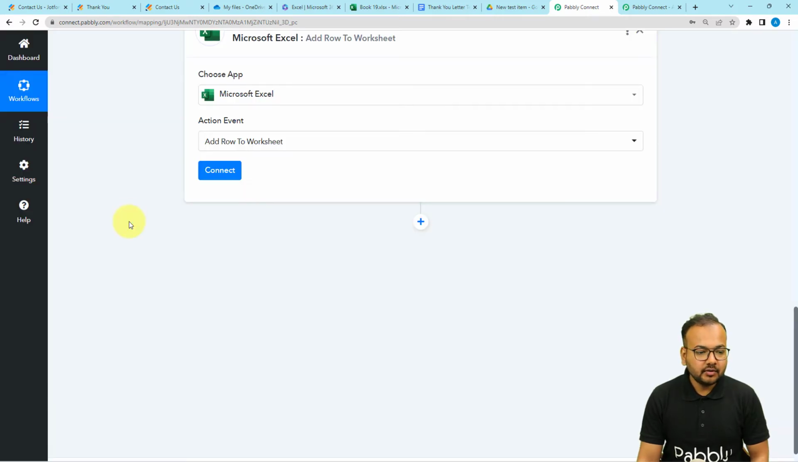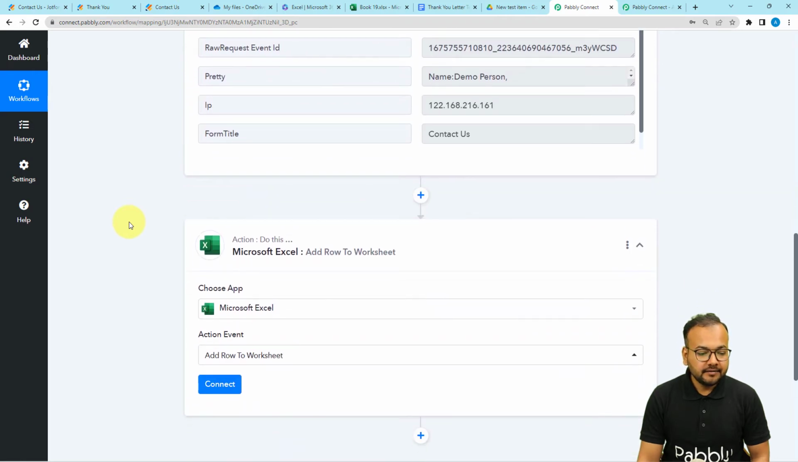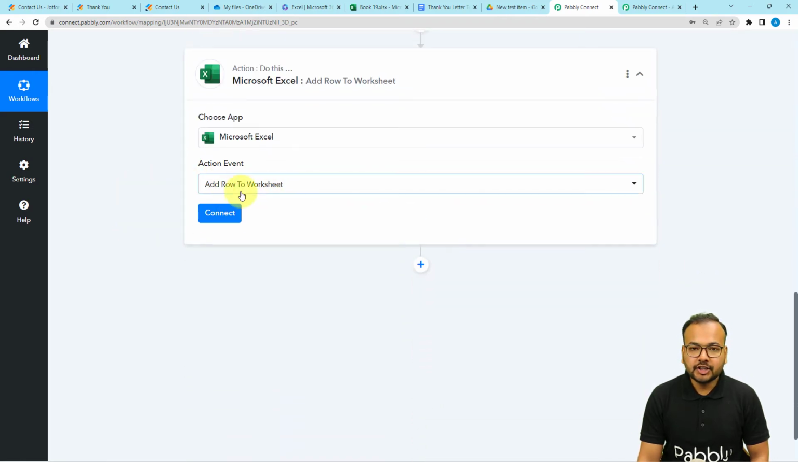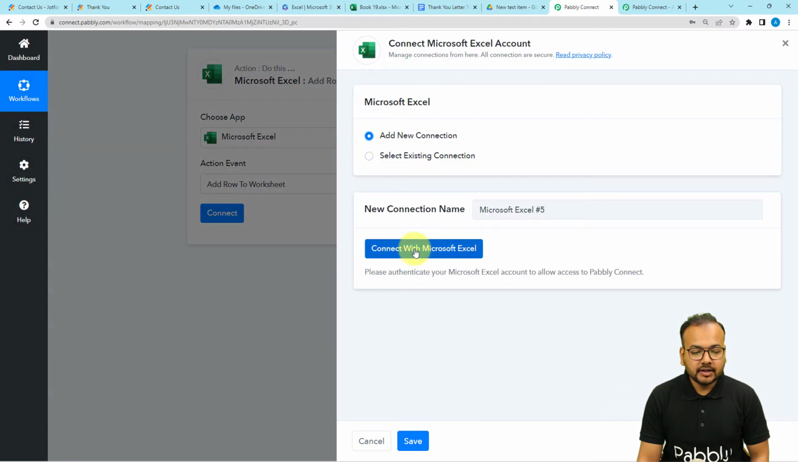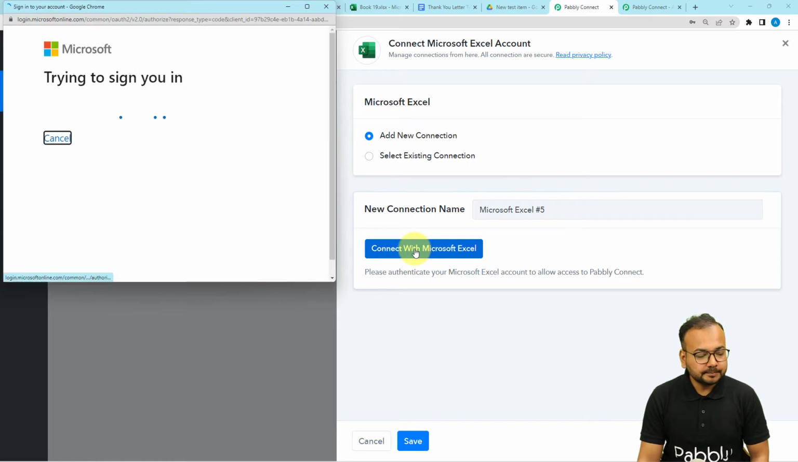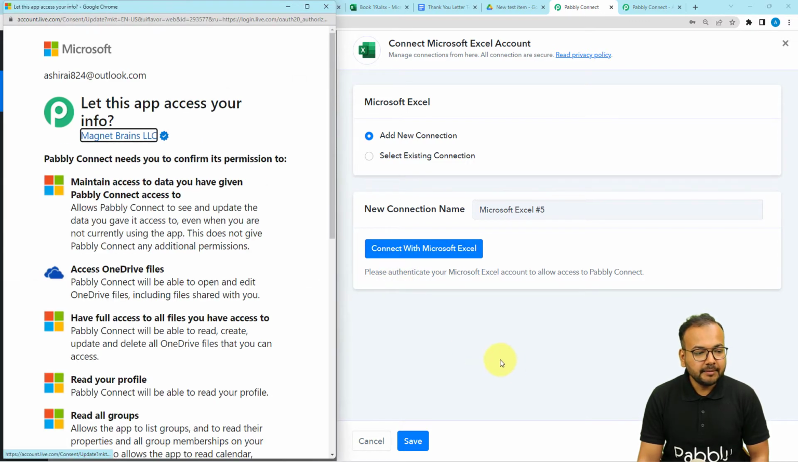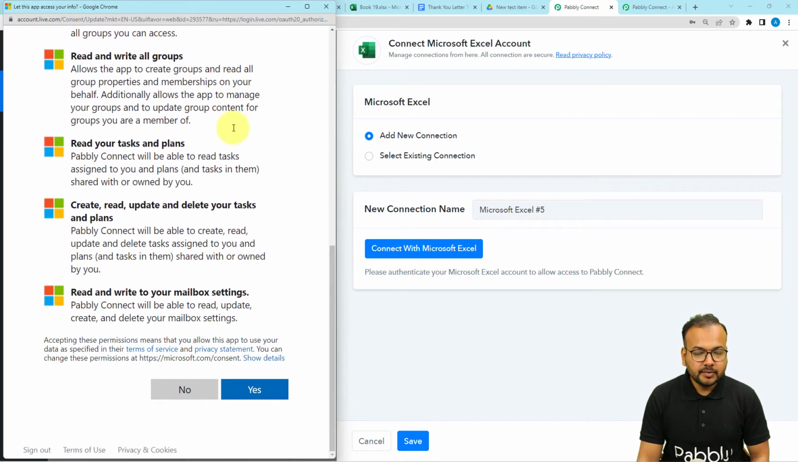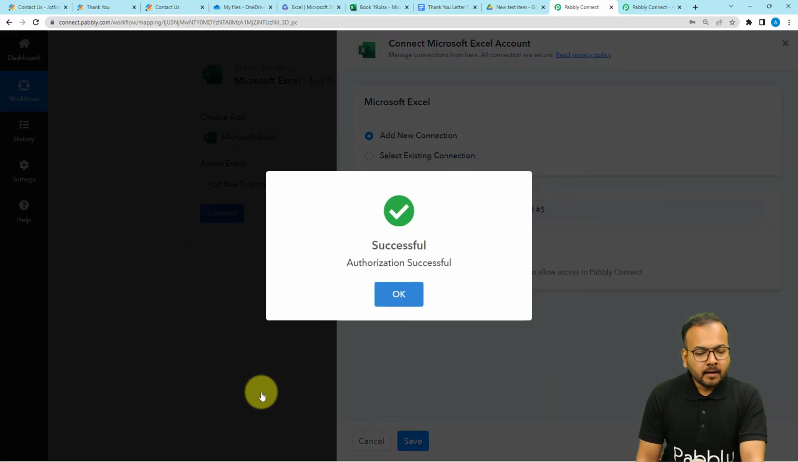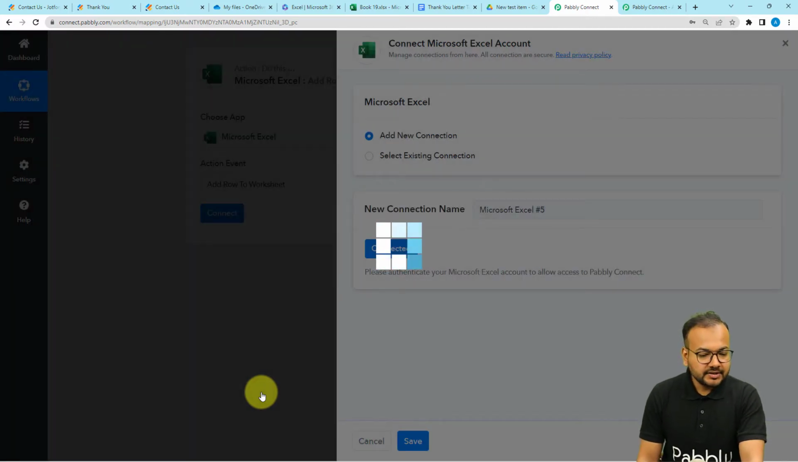So what action are we going to perform here? After getting the data, we are going to add the data in a row in the worksheet. Then click on connect here. From here, select add new connection, then click on connect with Microsoft Excel. It might bring you to the login window, or it will ask for access to be given to Pabbly Connect for doing this action. You just have to provide these kinds of accesses. So just click on yes from here. That is completely safe, and you will be connected with Microsoft Excel. You can see the authorization is successful.